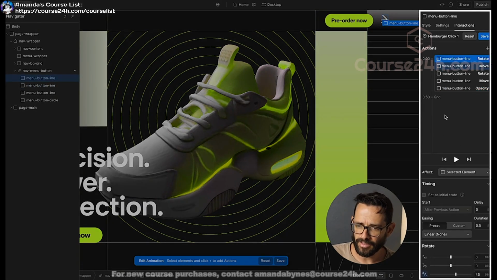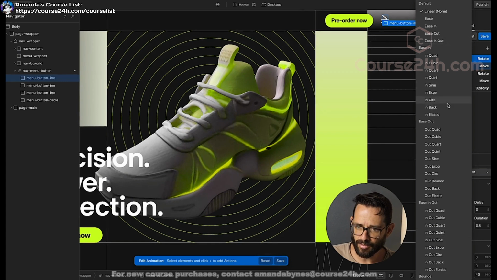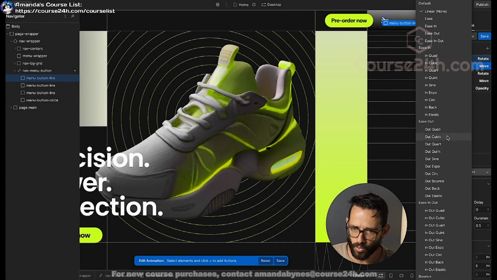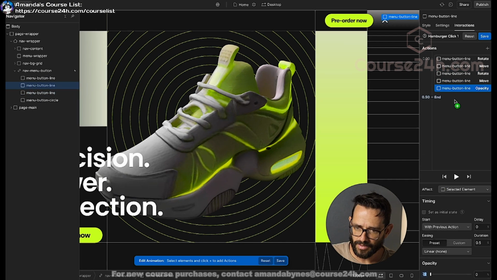We can, by the way, make this a little bit nicer if we change this from linear to something like, you know, out quad or something like this, which makes it kind of like moving fast and then slowing down. Let's change everything to out quad and see if we notice a change in the animation. Out quad, now let's preview it. Now you can see it's moving fast and then slowing down into place. So that's a little bit nicer animation that we've got here.